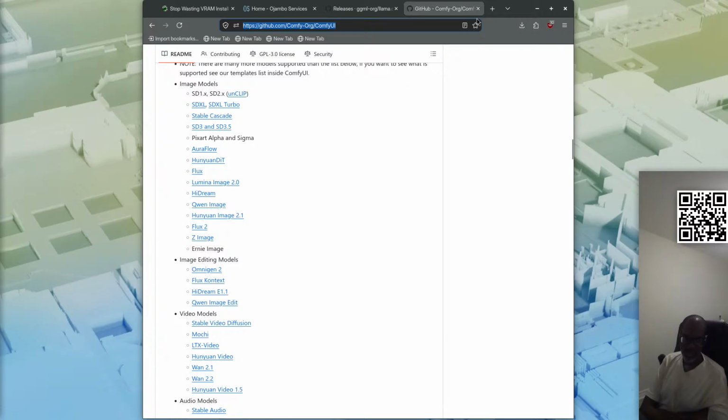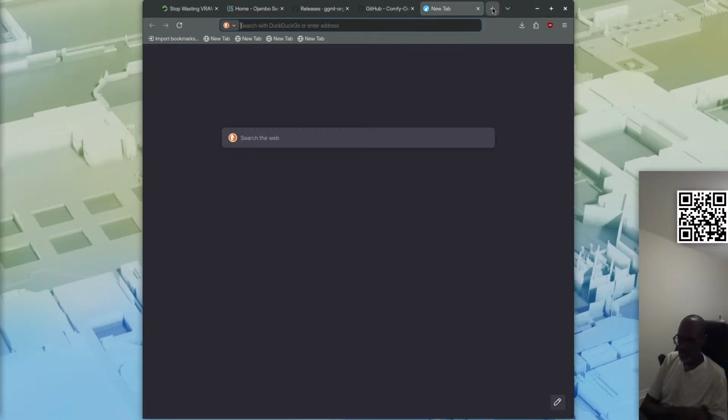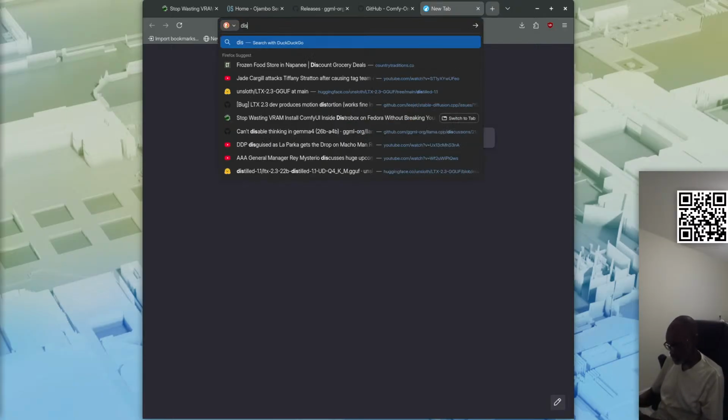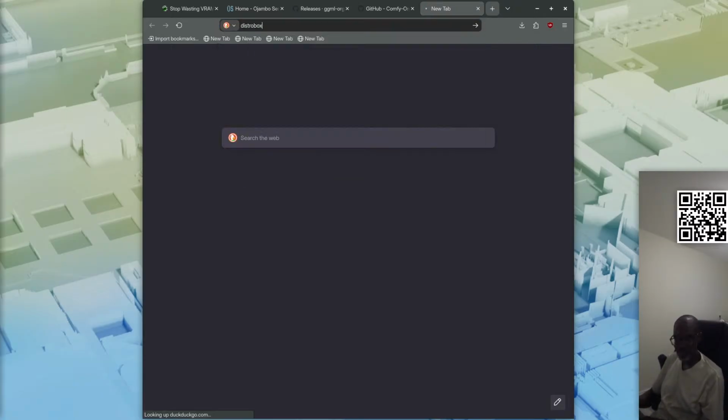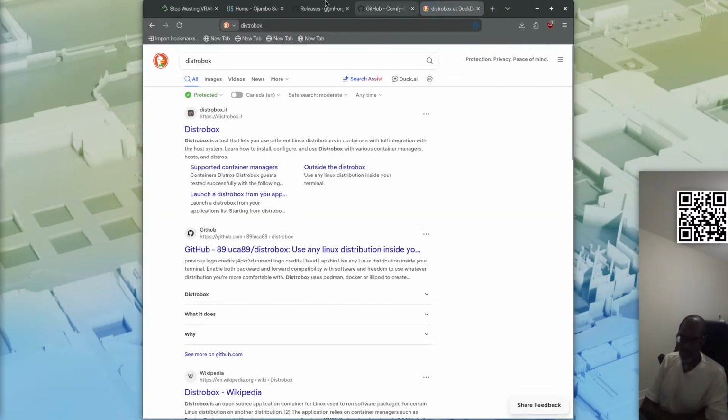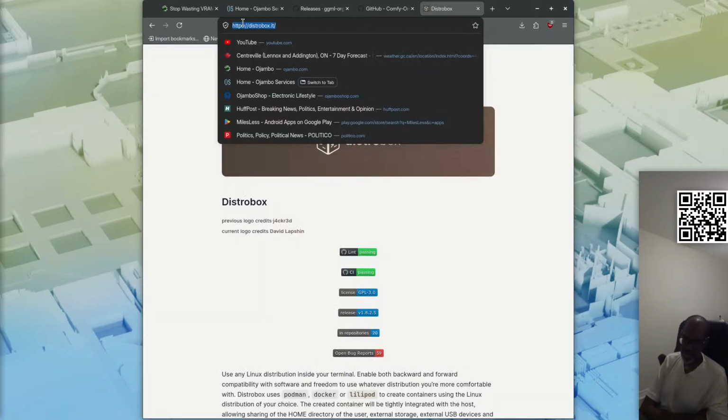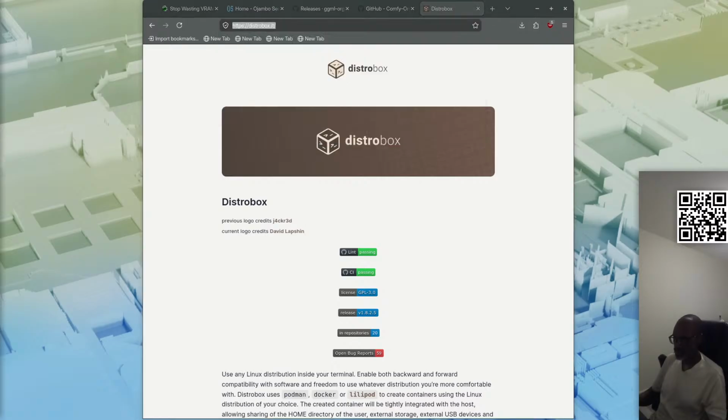Okay, so what else do we need here? Oh yeah, Podman, this is Distrobox. Yeah, so Distrobox you can get from distrobox.it, and as you can tell here, it's also open source. Sorry, I forgot to tell you about the license.